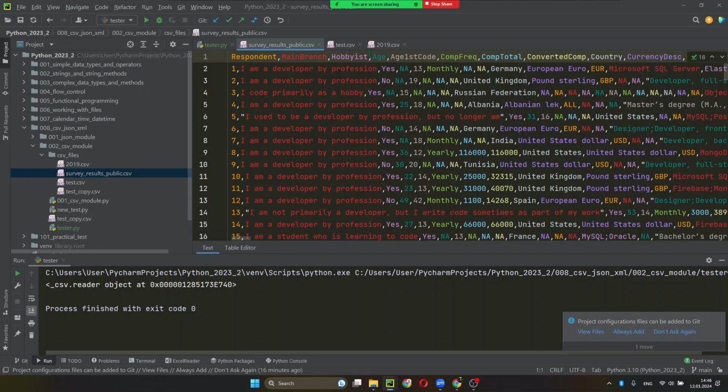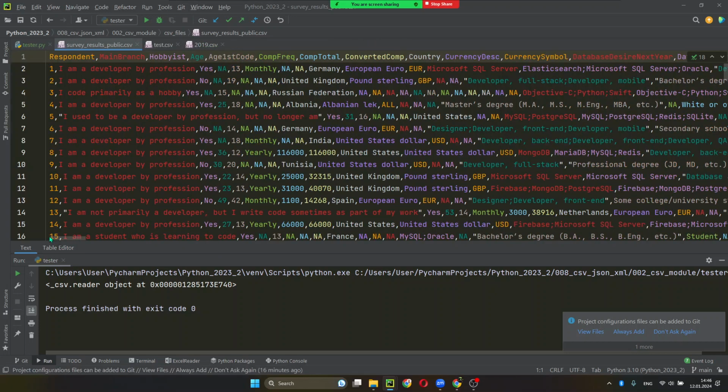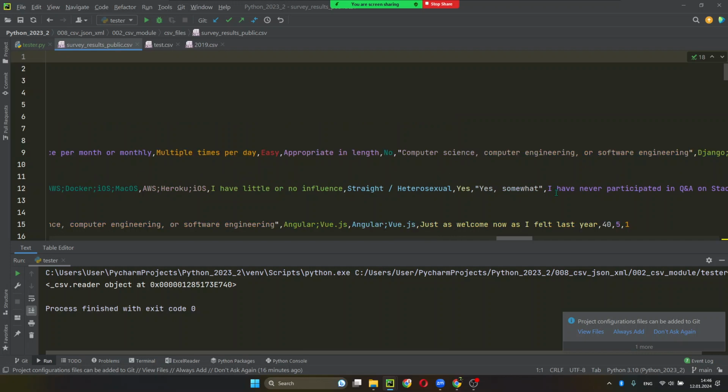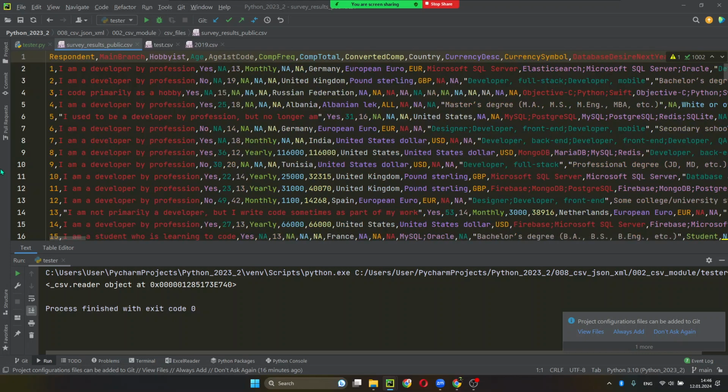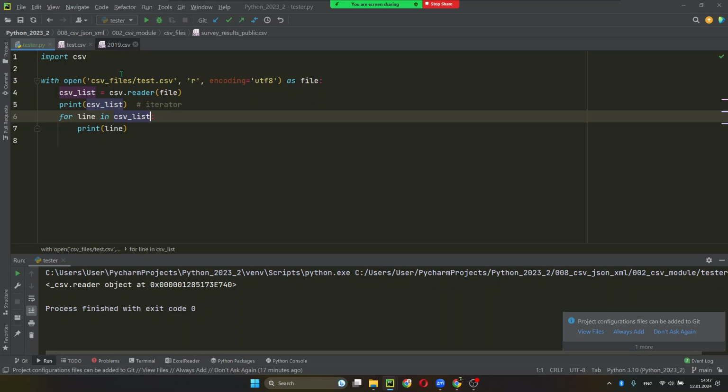But if you look at this CSV file, I'll show you like that. This file is around 100 megabytes or so. So it's a large file with a lot of data. It has 150 or so questions and about 80,000 respondents. It's a Stack Overflow survey from 2019, if I remember correctly. So there is quite a lot of data to load into memory and store inside some variable. So an iterator is a good way of saving your memory.